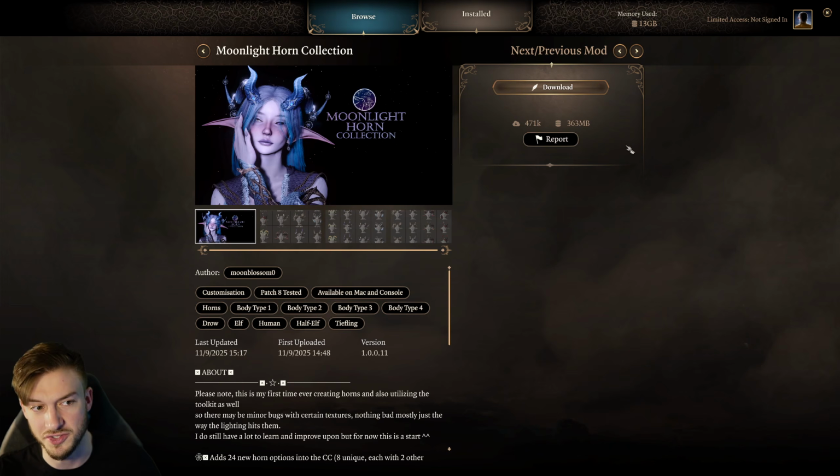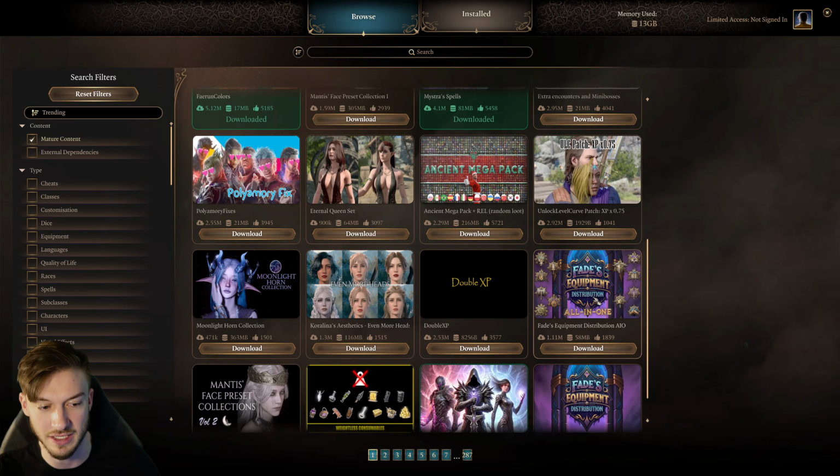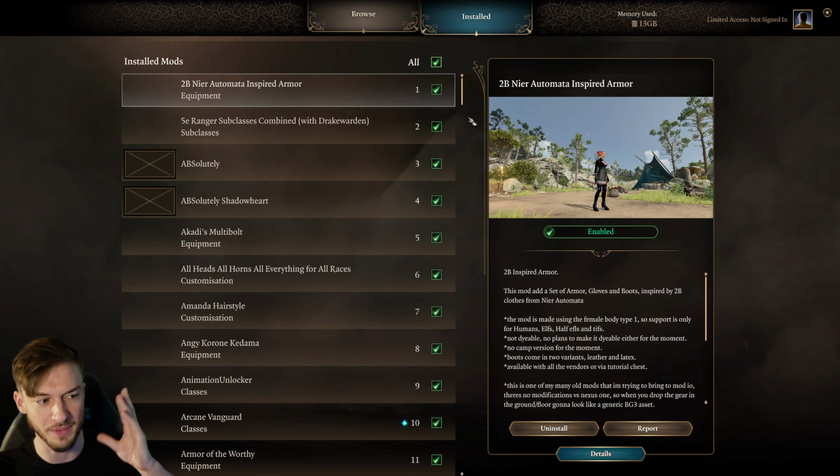And it might surprise you the size of some mods, like the Moonlight Horn Collection here. It just adds some new horns to the game. Really great mod, 363 megabytes. Versus Fade's Equipment Distribution All-in-One, which adds 400 new items into the game, and it's only 58 megabytes. I just want to discuss that because it's something I get a lot of comments about.